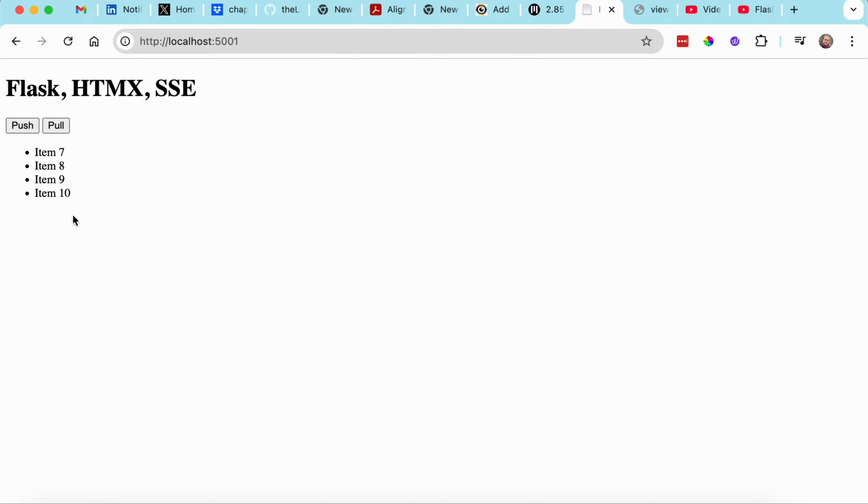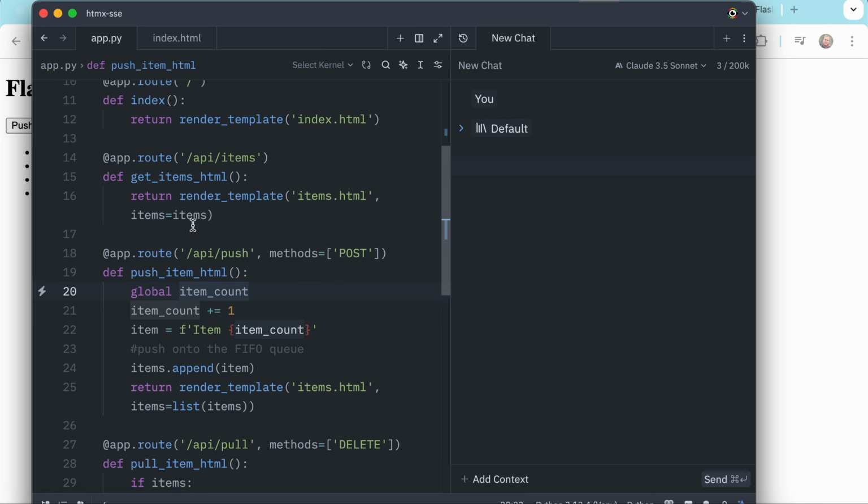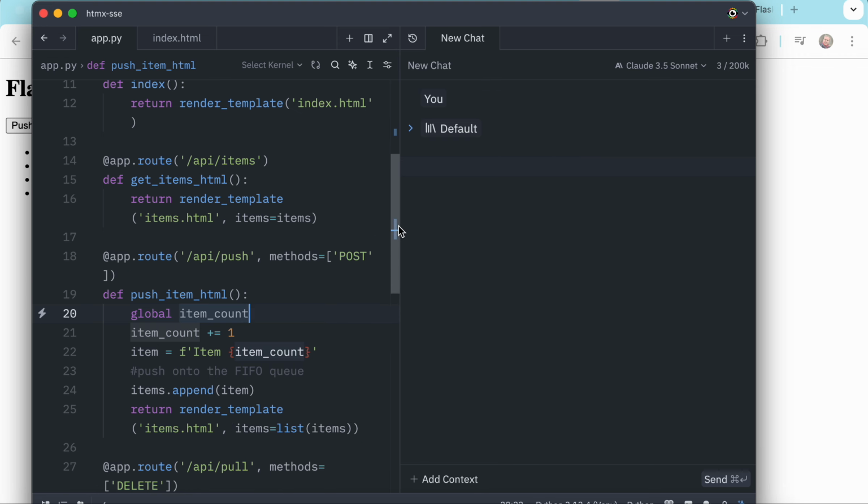Now, what if we wanted something outside of this interface to update this list? So what if we updated this list on the back end? Let's say doing a curl command, right? A curl command to add another item in. How would we push that back to the front end? Well, I just want to go through this and show you what it's like to ask an LLM.